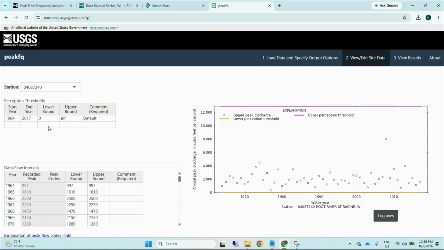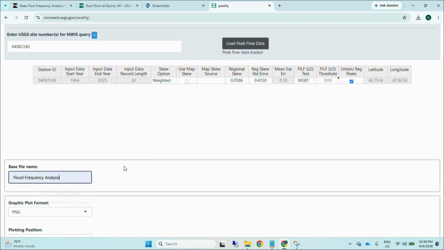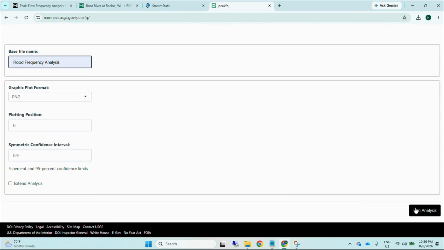A lower bound of 0 and an upper bound of infinity mean that floods of any magnitude could have been observed during that period. Perception thresholds help PeakFQ account for missing years, gaps in the historical record, and floods that may not have been recorded, reducing potential bias in the final flood frequency curve. Let's enter a name for the output file and then click Run Analysis.